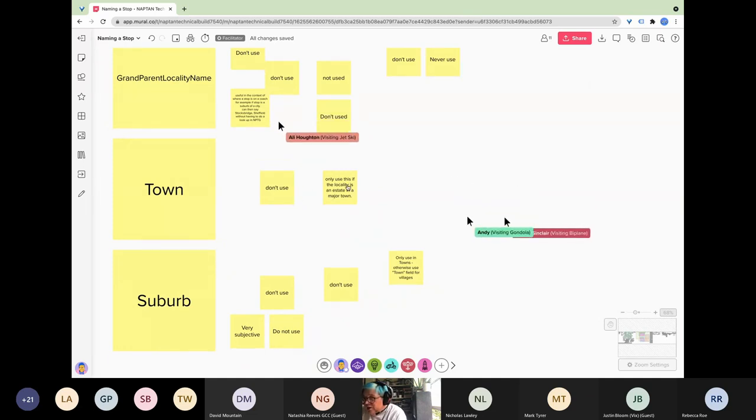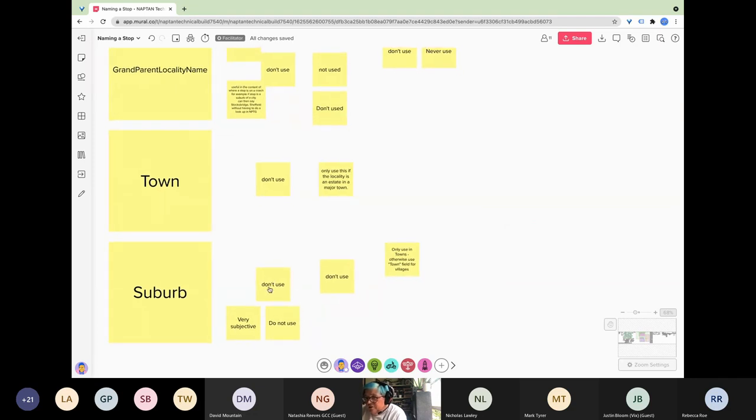Town, don't use. Only use this if the locality is in a major town. Don't use, very subjective. Only use in towns. Otherwise, use the town field for villages. Right.